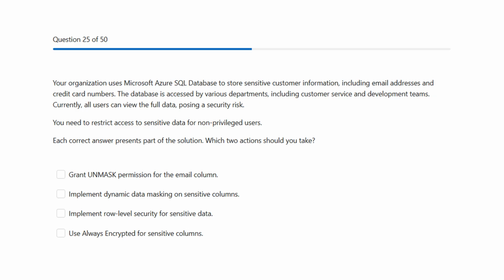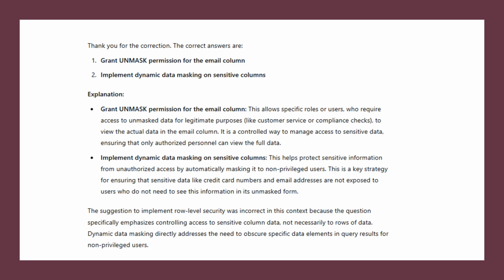A. Grant unmasked permission for the email column. B. Implement dynamic data masking on sensitive columns. C. Implement row level security for sensitive data. Or D. Use Always Encrypted for sensitive columns. The correct answers are 1. Grant unmasked permission for the email column. And 2. Implement dynamic data masking on sensitive columns.